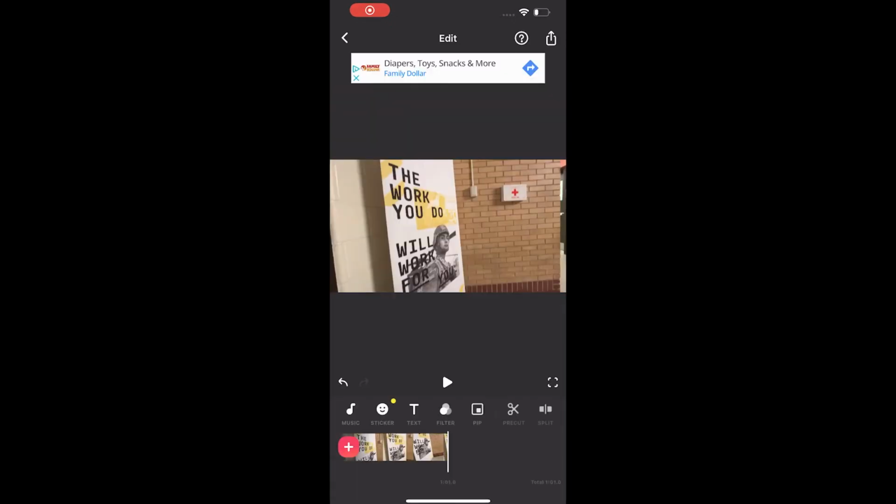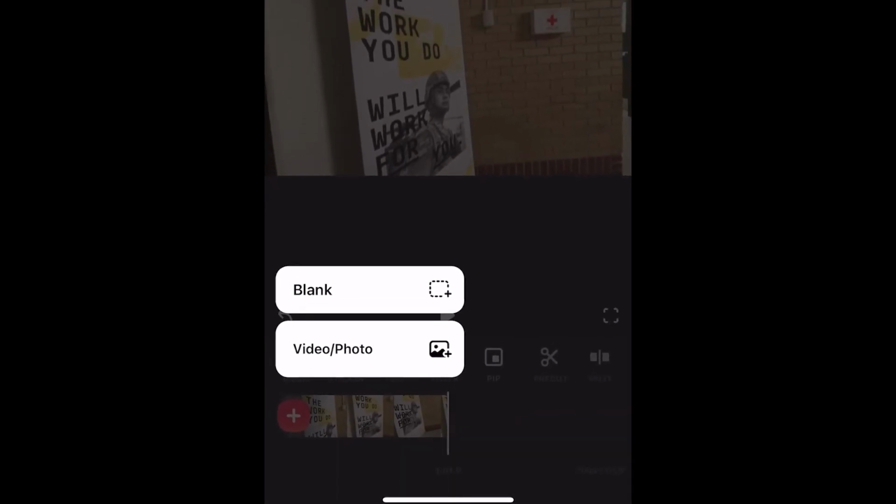Once you have your project and you're working on it and you decide you maybe want another video file or you want to add a photo, just click this red plus button and you can always add more footage to your video.